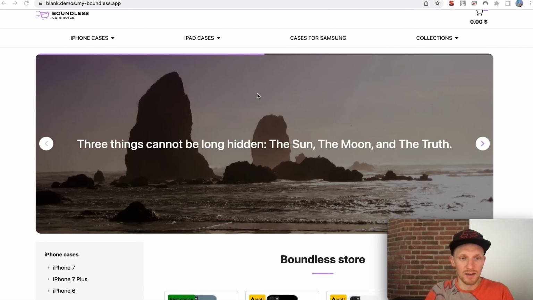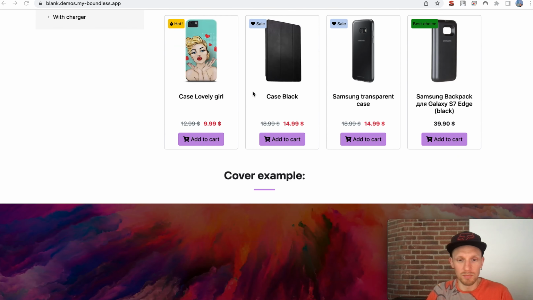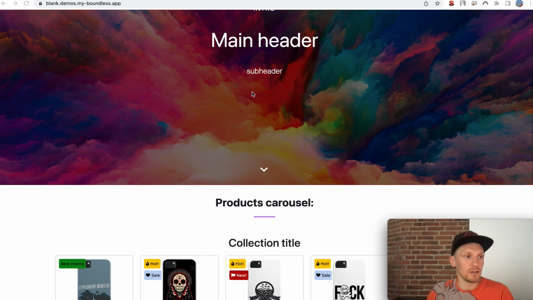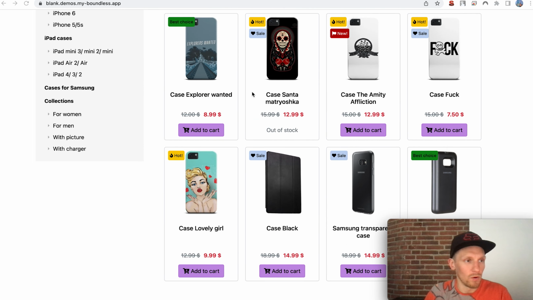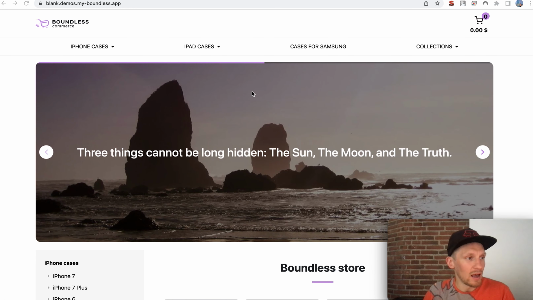Let's get started. Take a look at the example of the website we are going to build. It's a ready-to-use starter kit for an e-commerce website. We will clone it, and then I will show how to customize and deploy. So let's make a quick overview of the pages which we have.